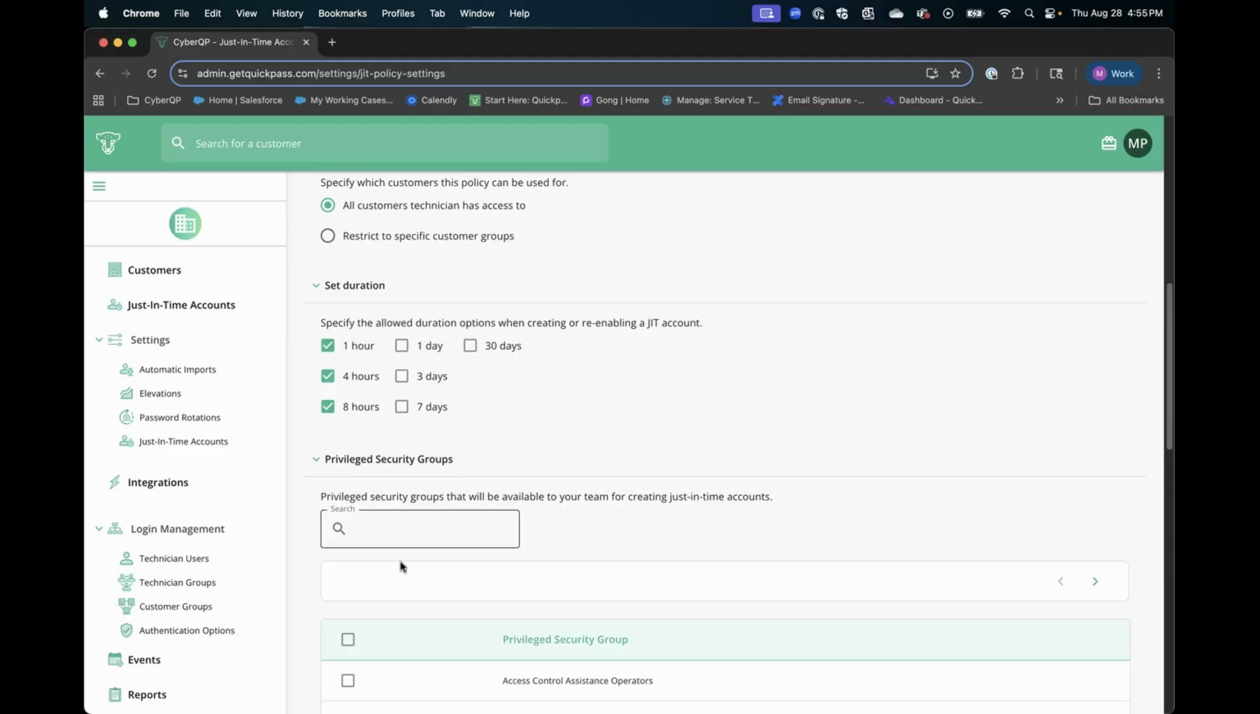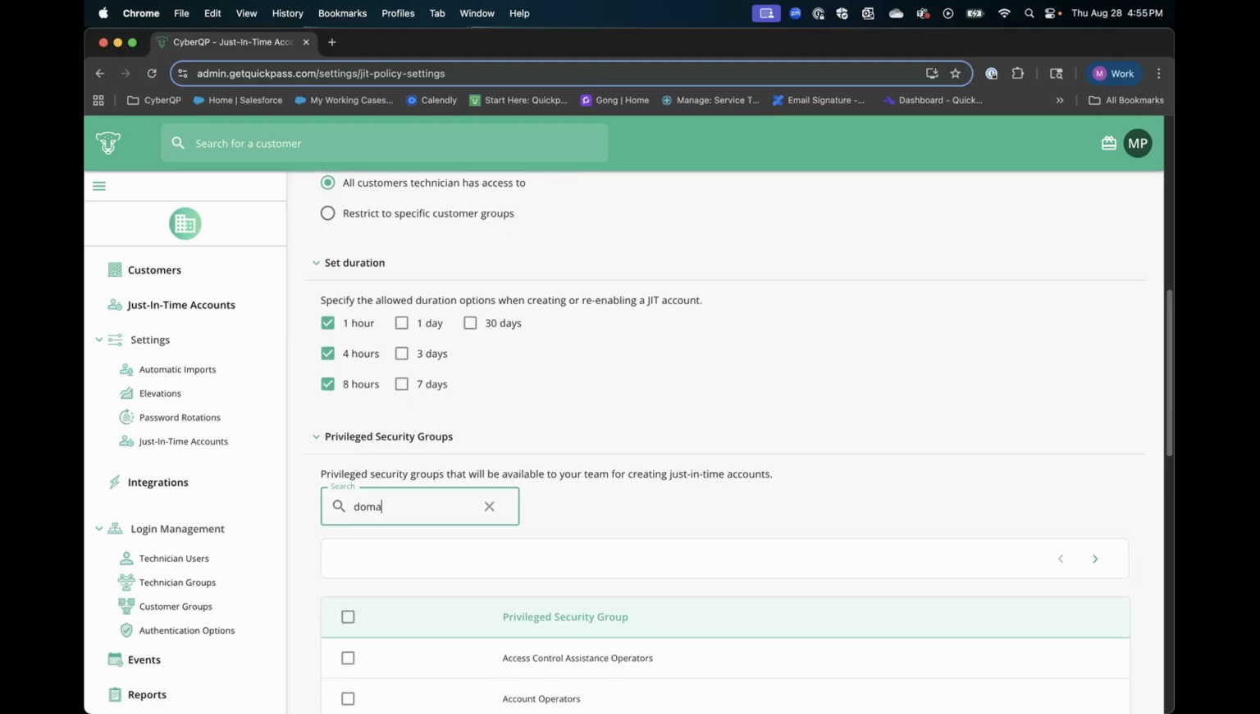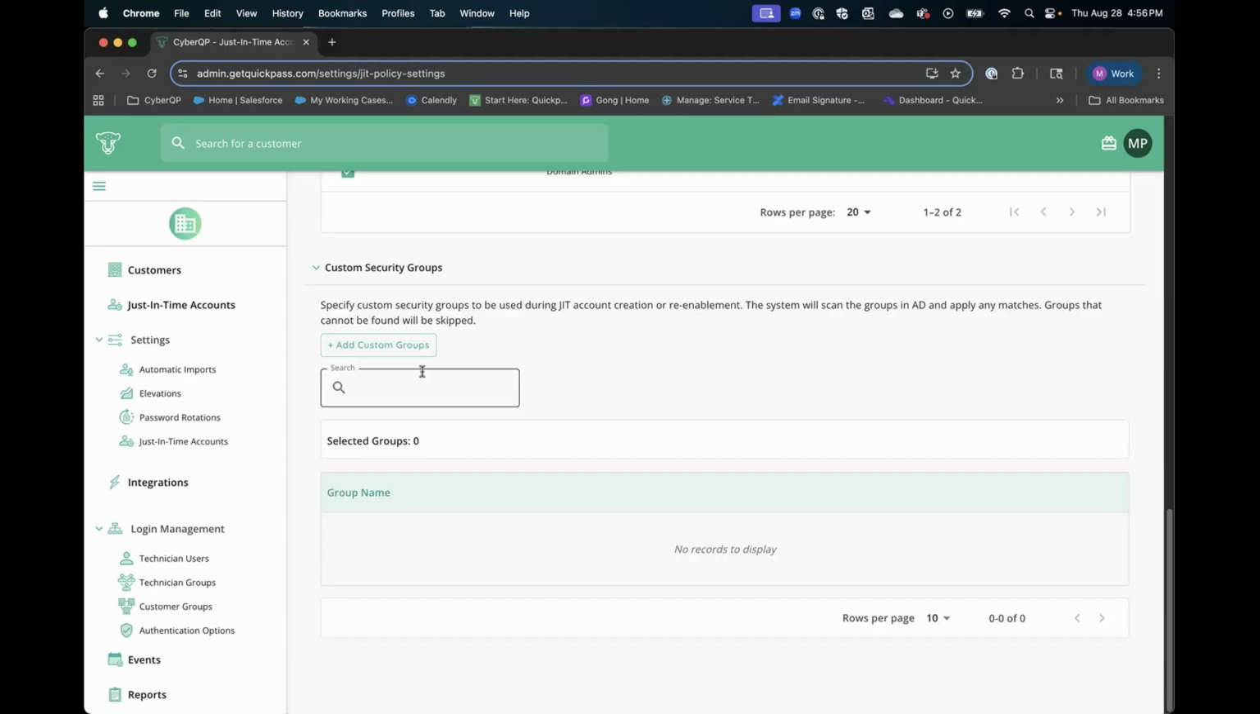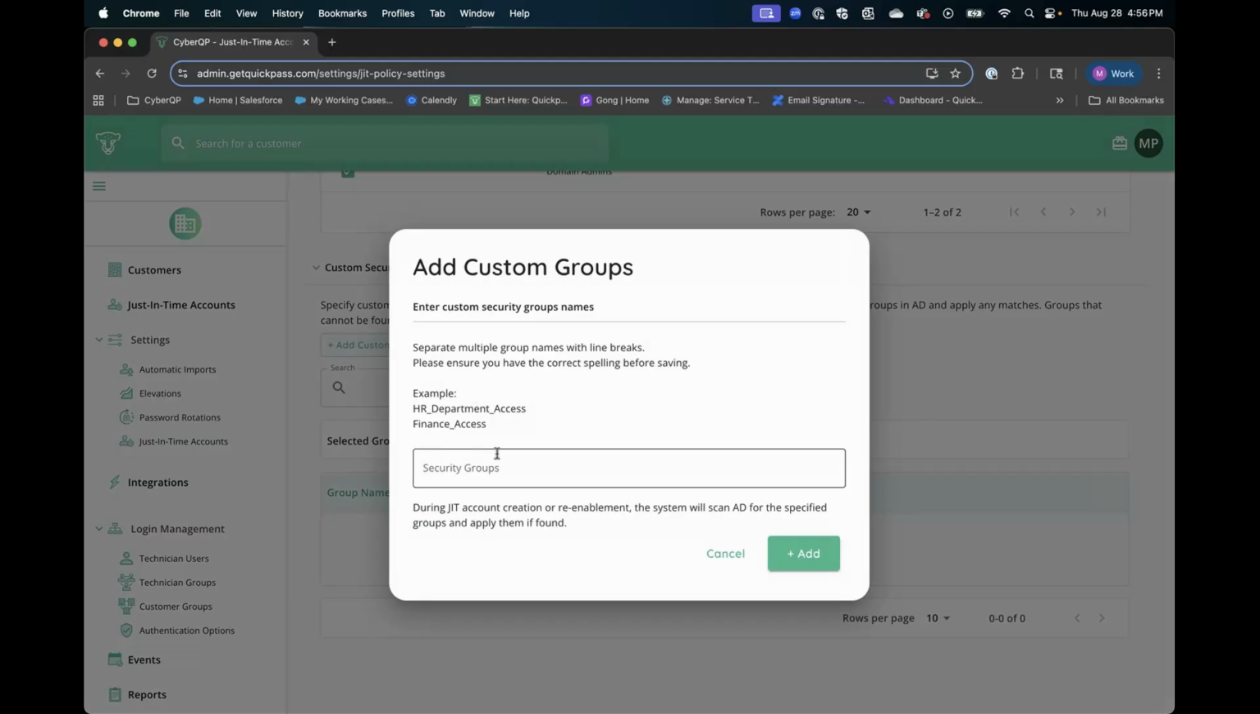Then you have to choose what type of group that you want. So we're going to look for, just for our example, domain admin. So we'll select that there. At the bottom here, you do also have the ability to add custom security groups as well. So for example, here you can see we've got HR department access or finance access.